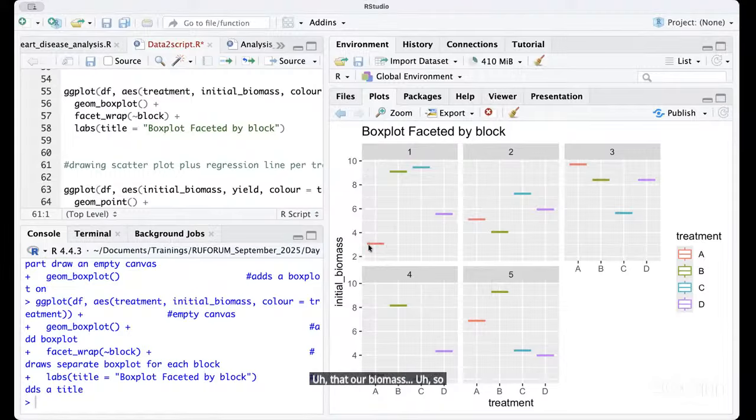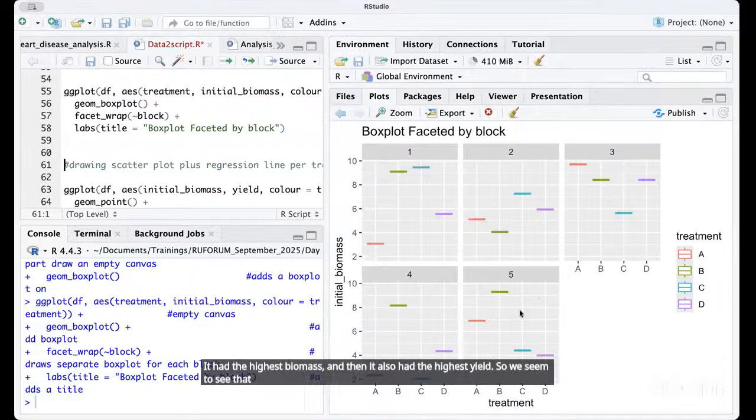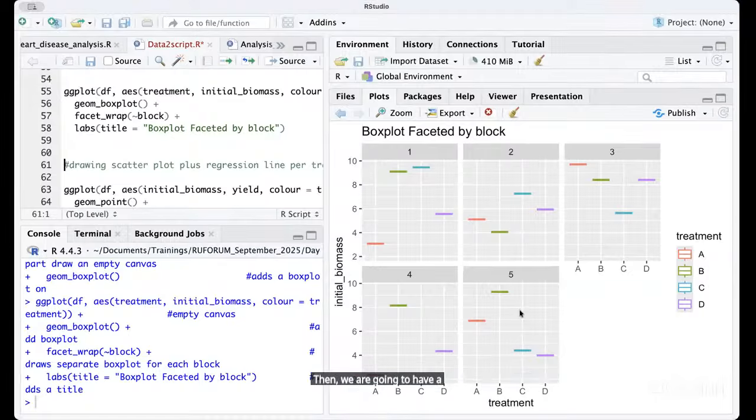So now let's see. You see now treatment A on plot 1 had the lowest biomass, but it also had the lowest yield. When you go to plot number 3, it had the highest biomass, and then it also had the highest yield. So we seem to see that the biomass seems to have an effect on the final yield. If we don't correct this in our final analysis, then we are going to have a model that is not going to be very, very useful.